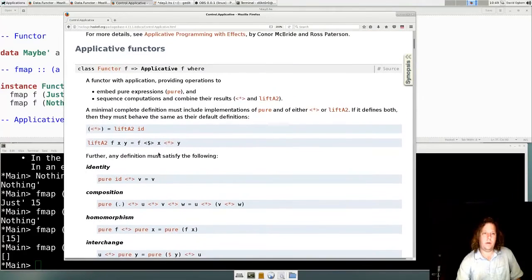And here's the basic description. It says a functor with application providing operations to embed pure expressions and sequence computations and combine their results. Okay, and if we look at this first line, the class is called applicative. So what we're dealing with is any type f that might be a member of an instance of the class applicative. And here before it, we see this functor f and that double arrow.